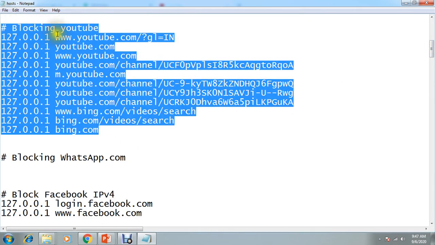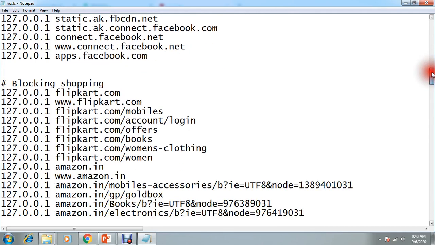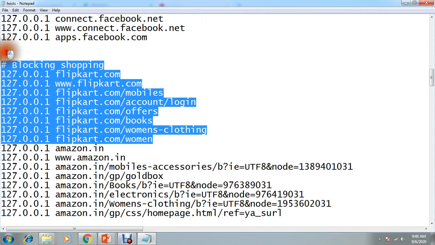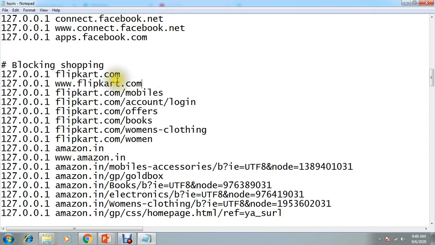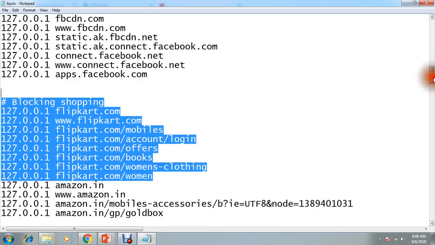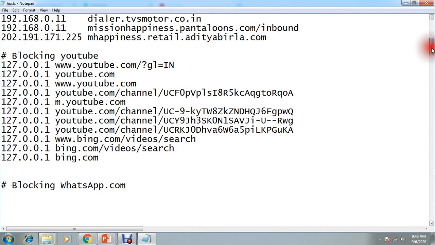For example, blocking YouTube, blocking Facebook, blocking a couple of shopping websites like Flipkart. You need to make a couple of entries for one website. You can see here for Flipkart, I have made 1, 2, 3, 4, 5, 6, 7, 8 entries. And now I want to block WhatsApp. I have not done anything here, I just typed a hash and wrote blocking WhatsApp. This is a heading for me.